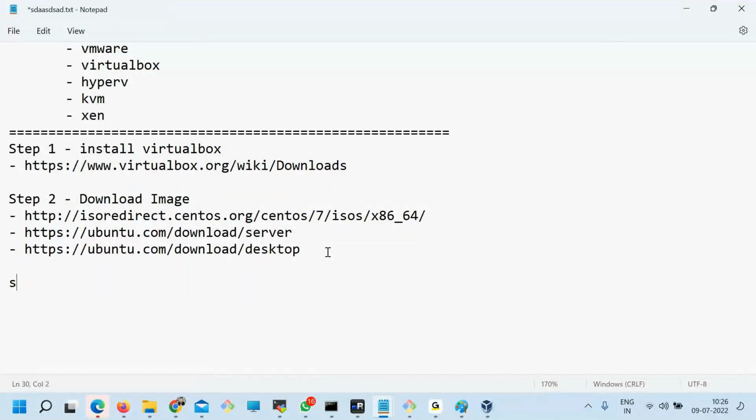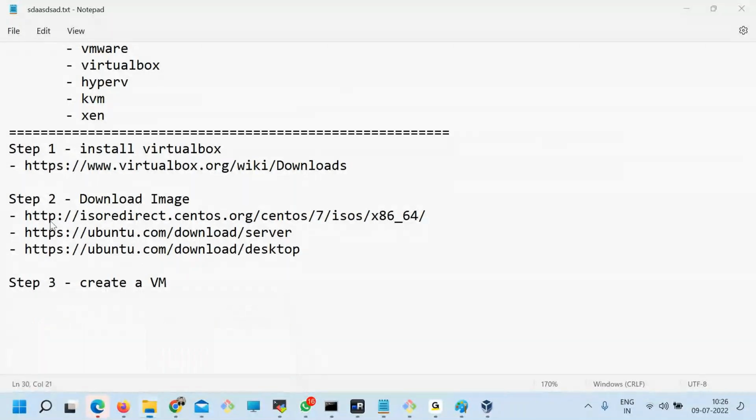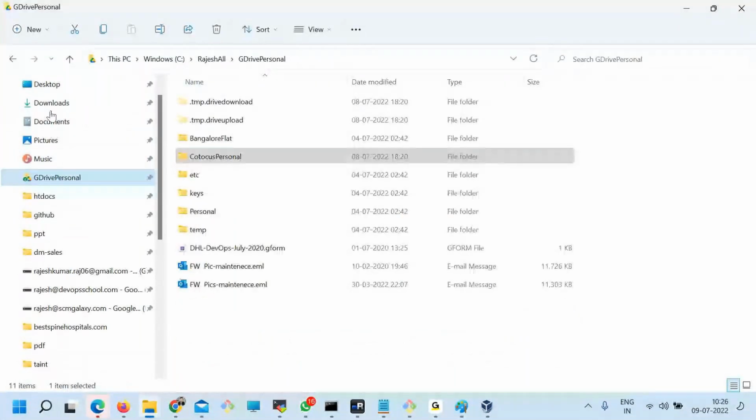Step number three, create a VM. Okay, create a VM. So I already have some VMs stored in my download locations. If you see that here.